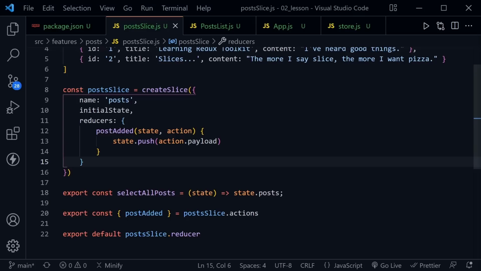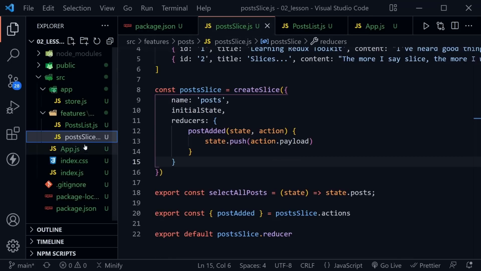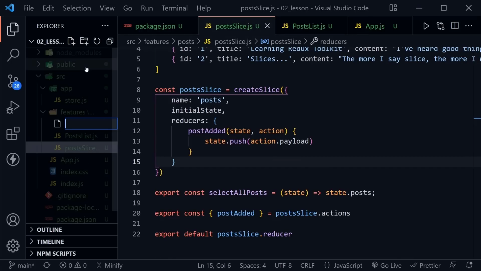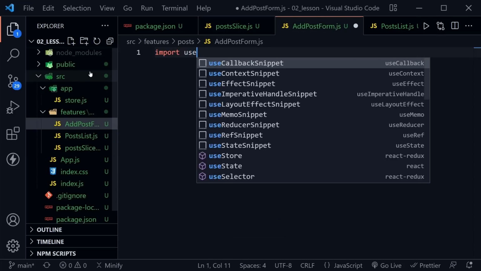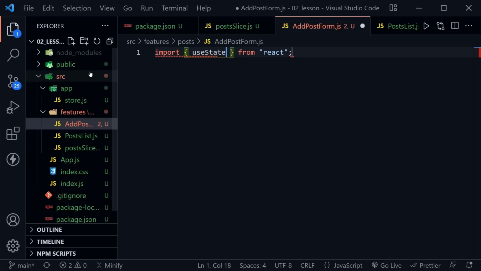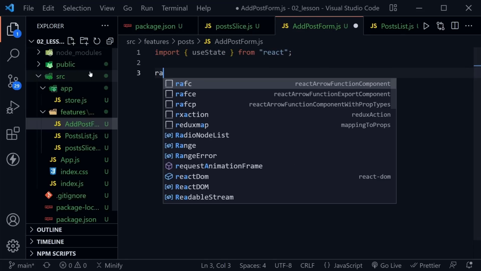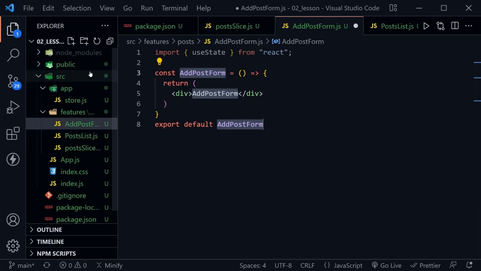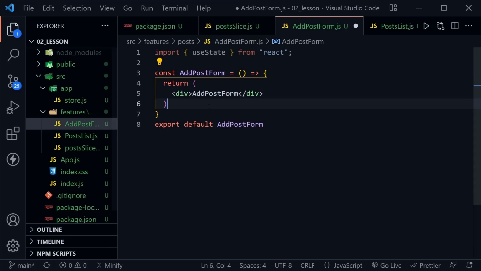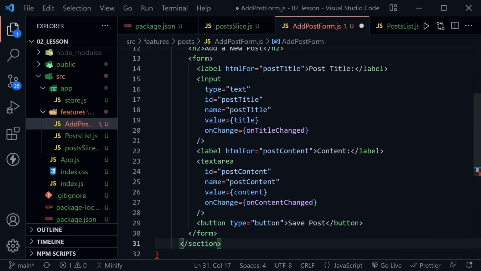Now that we have our reducer function to handle the form data and we've exported an action creator, let's go back to our file tree, and we need to create a new component, and that would be the form component. So let's call this add post form.js. Now at the top, I'm going to import use state, and there I see it in the list. After we've done that, I'm going to use RAFCE once again and press tab, and now we've got the outline of our add post form component. And then once again inside, I'm just going to select what we have here and paste the basic form component, and we can go over it.